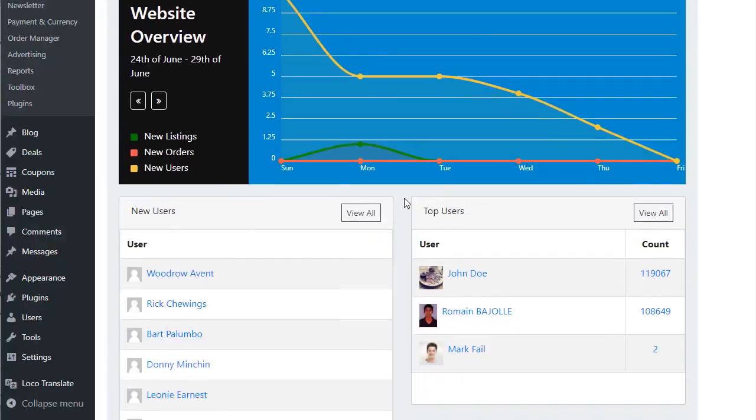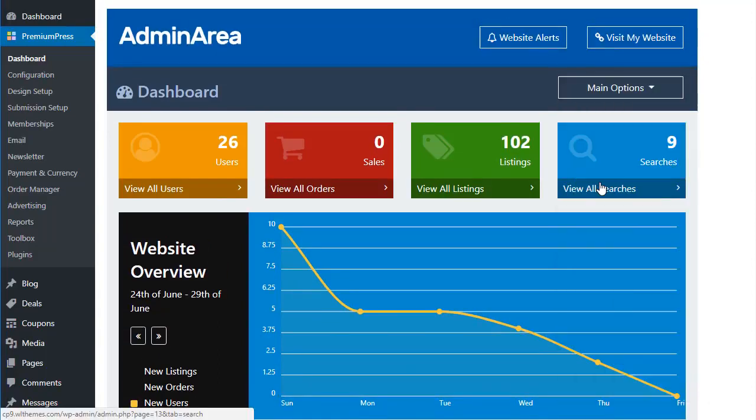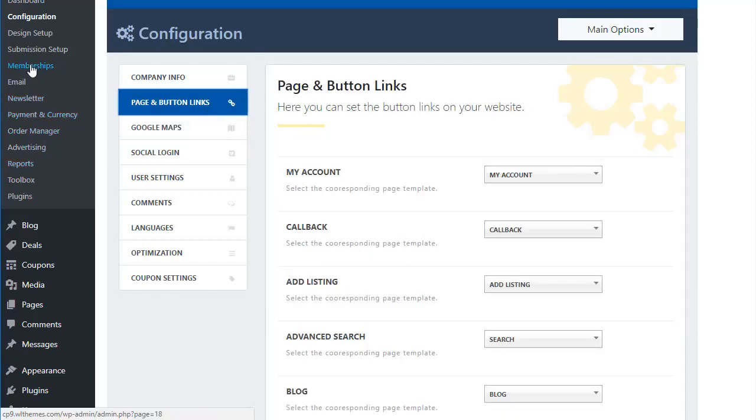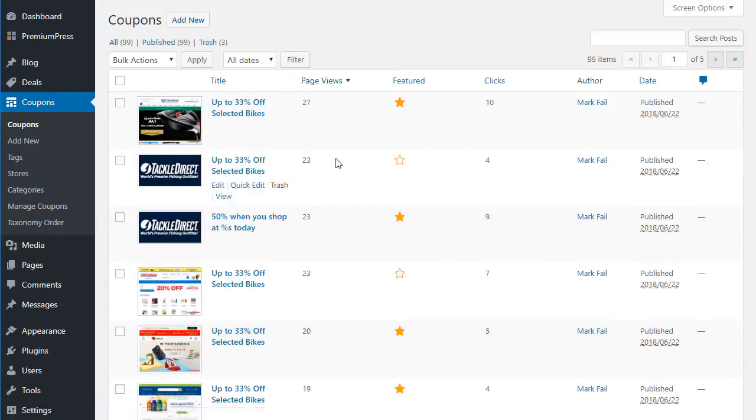When it comes to managing your website, PremiumPress makes it easy. The fully featured admin area interface allows you to quickly view your website performance, view popular coupons, check for new users, and send out that all-important monthly newsletter. You have total control.